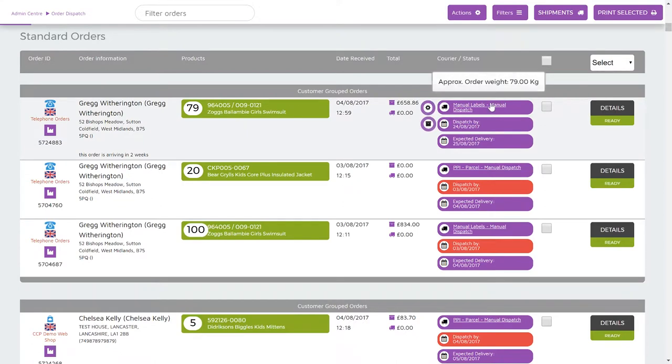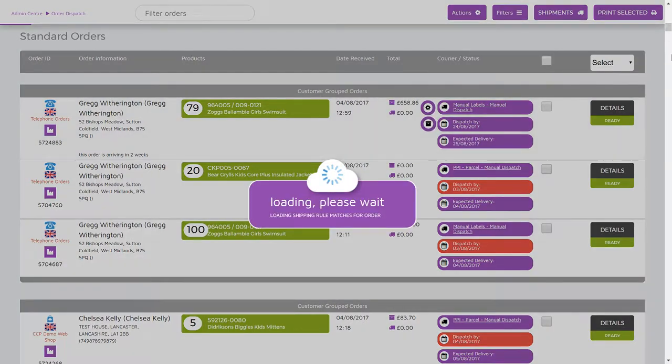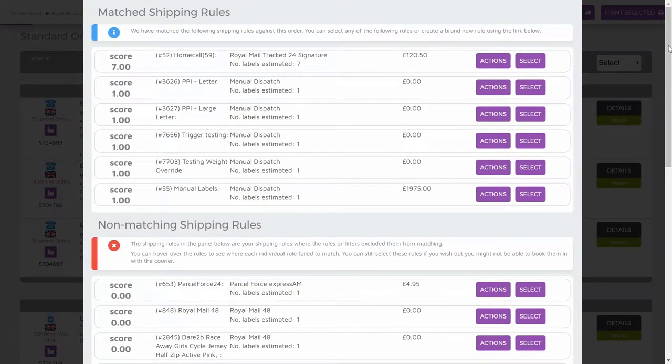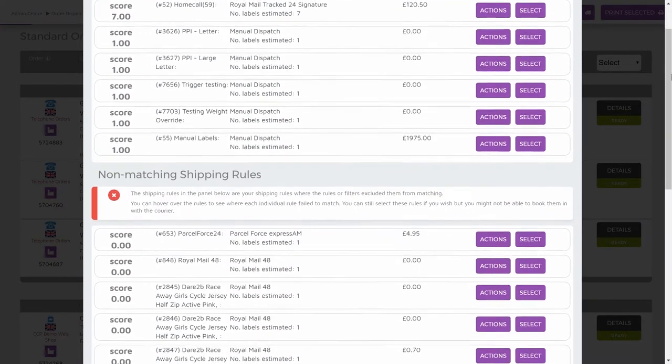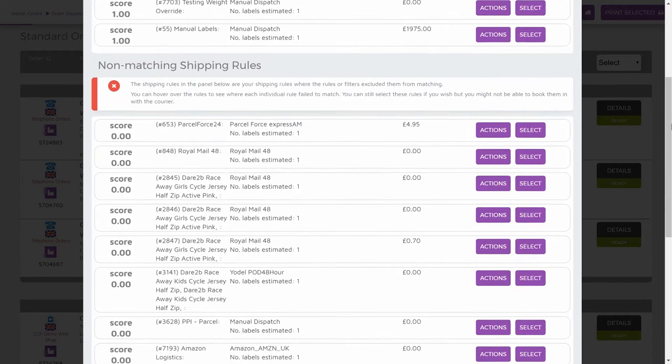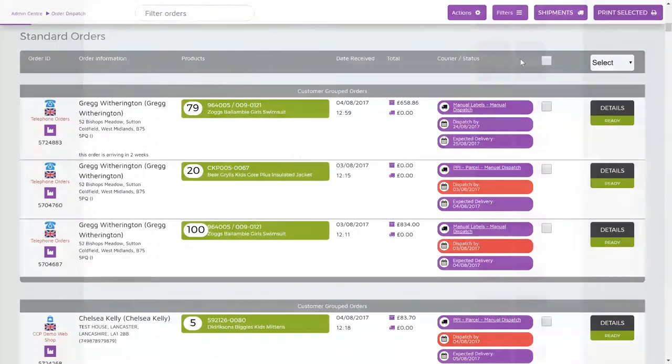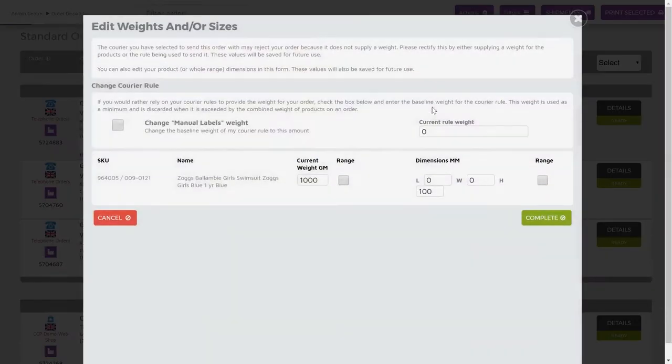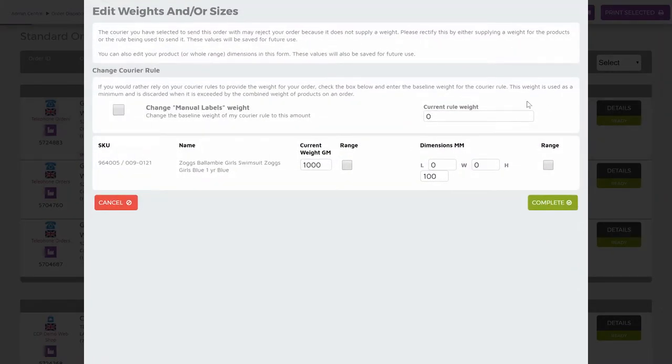Clicking the shipping method will open a new menu that allows you to select the courier manually. These are organized into two groups: rules that match and rules that don't, making it much easier for you to make an appropriate choice. Clicking the cog button beside the shipping rule opens a new menu allowing you to edit the weight and size of items in the order. You would only need this if the item weights haven't been set on the products.